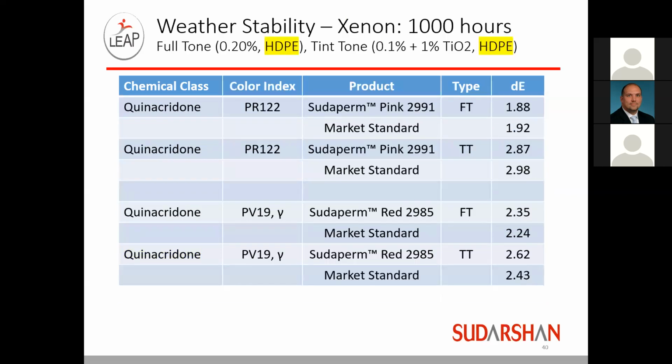Continuing in some plastic applications, here's just a quick comparison of some red 122s and the gamma crystal violet 19s in a full tone type of formulation, as well as a tint tone. So very good weather stability, or accelerated weather stability, for these types of chemistries.